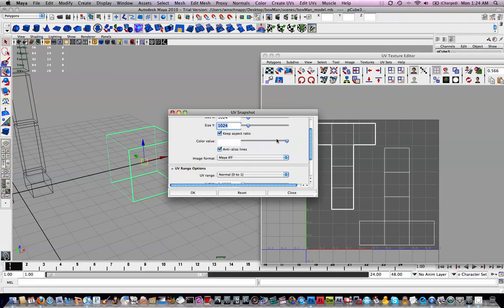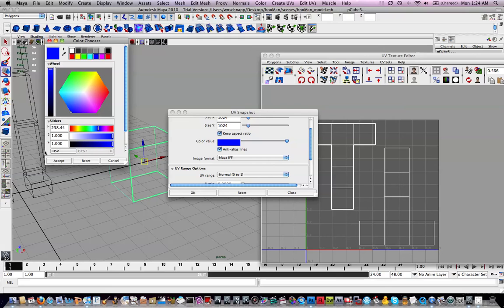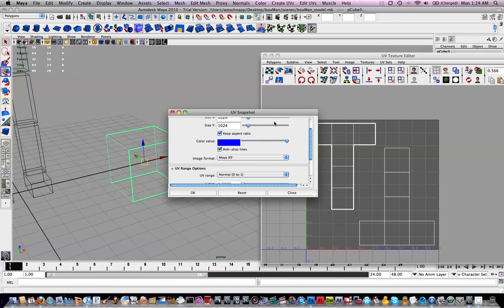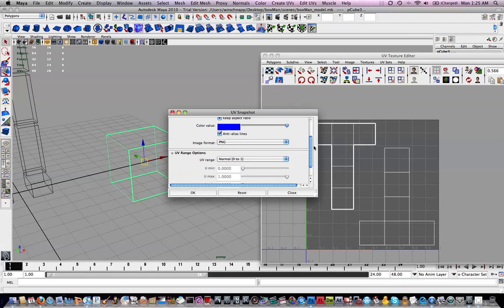And the color value, you can choose whatever you want. I usually don't choose white because the Photoshop background is white, so I'm going to choose blue. Image format, you can make it a TIFF, a PNG, it really doesn't matter. I usually say go for TIFF or PNG, just because TIFF is a lot of space, but it's really good quality. PNG has transparency, which is important as well.